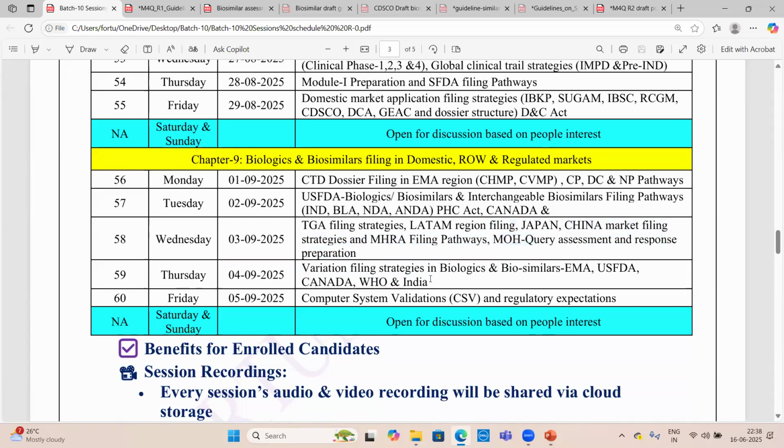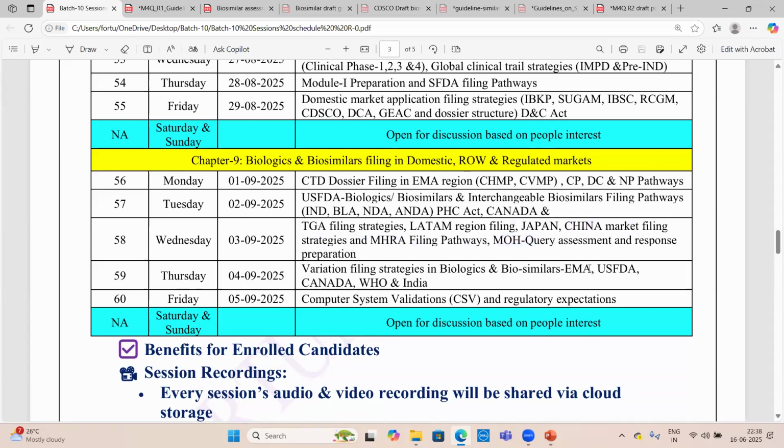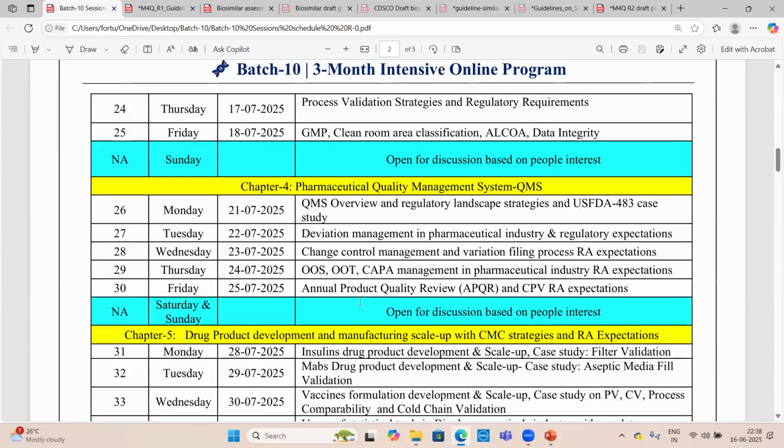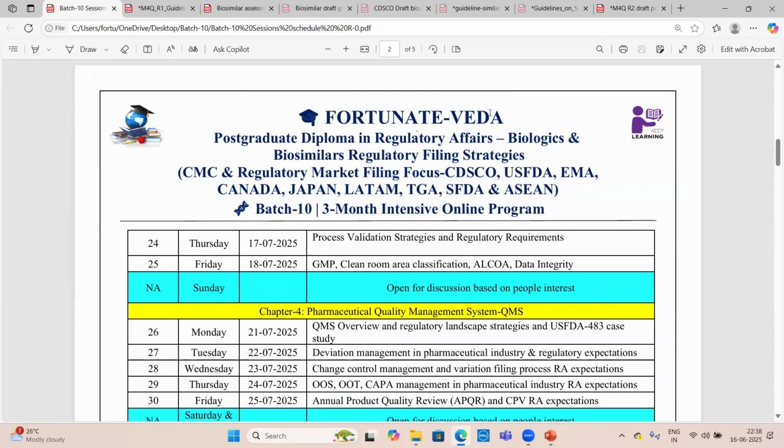And variation filing will go for different regions, different countries. Then computer system validation. So this is how it may be reviewed by everybody. Are there any doubts for anyone? So that's all from my end for today's session. We'll go for any discussion.